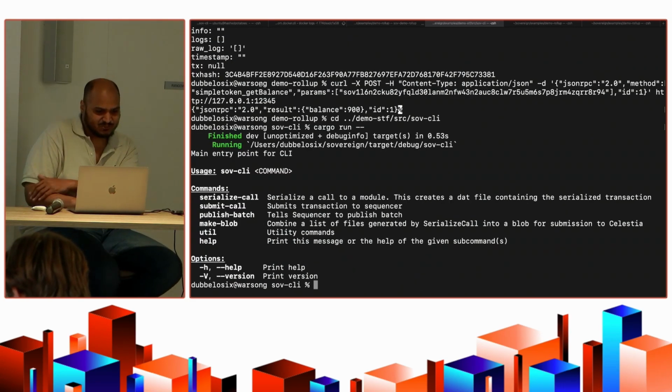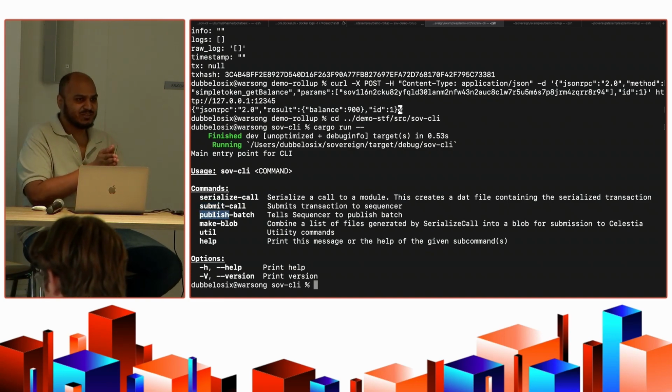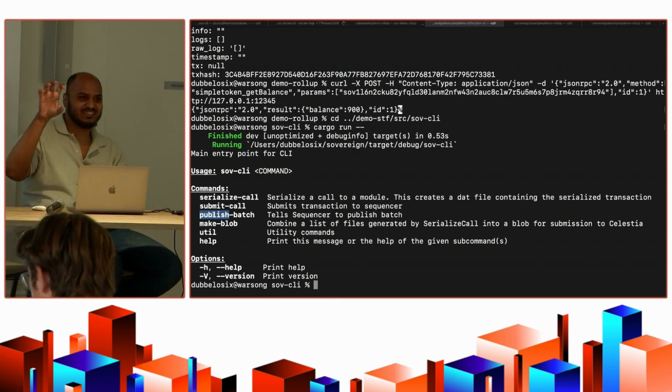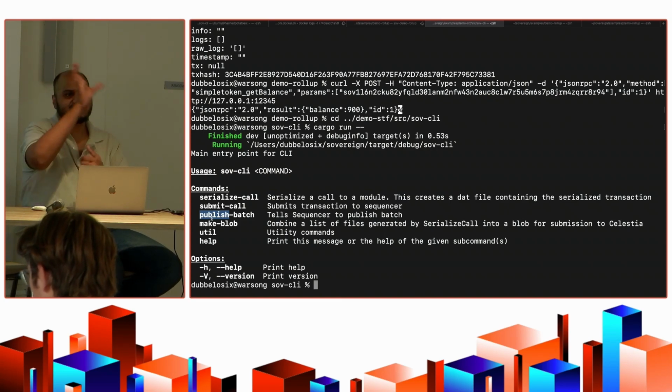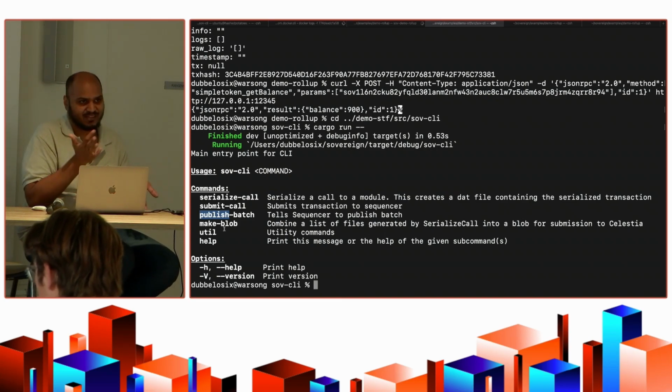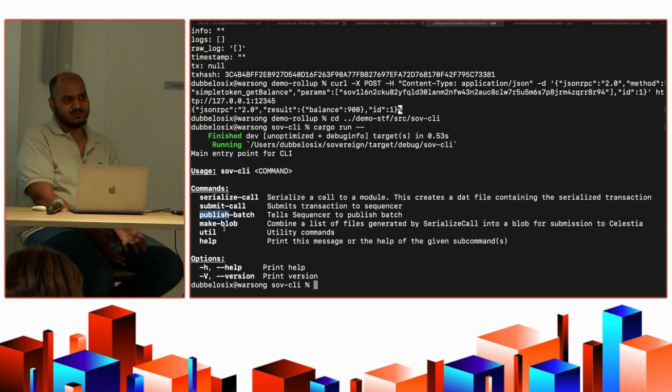So there's actually two calls here. One says submit call and the other publish batch. When you keep submitting, the sequencer keeps holding the transactions. When you trigger publish batch, it sends the blob. So this is in case you manually want to play with it, but you can tune it however you like.